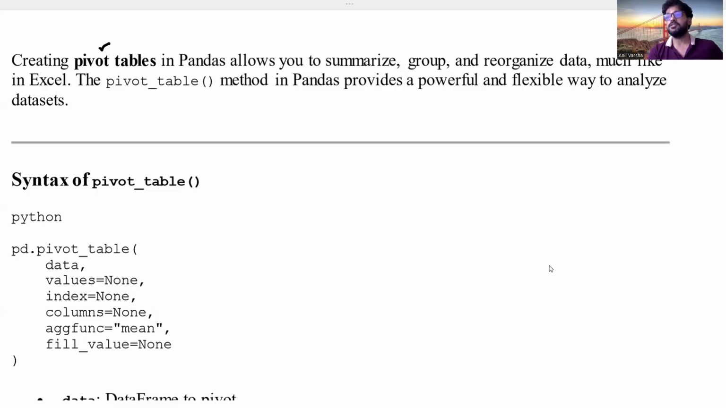Now, in this session, we are going to understand the pivot table: how we will be able to create a pivot table from a given data frame or from a given table. First of all, we need to understand what a pivot table is.